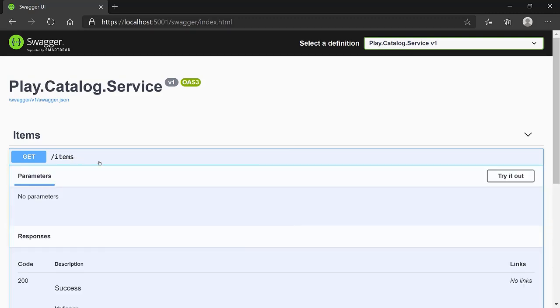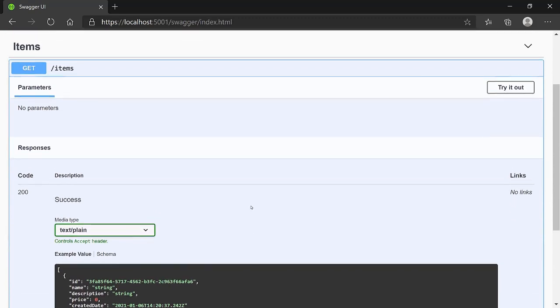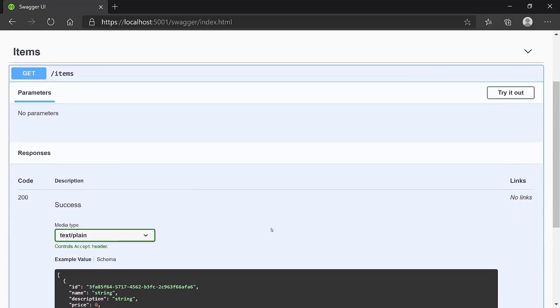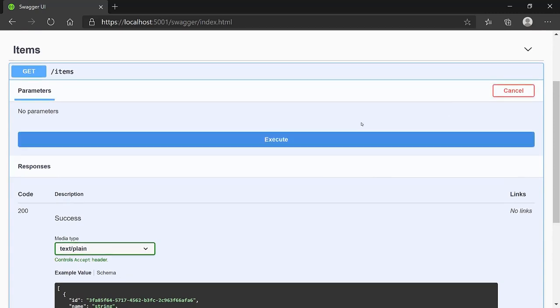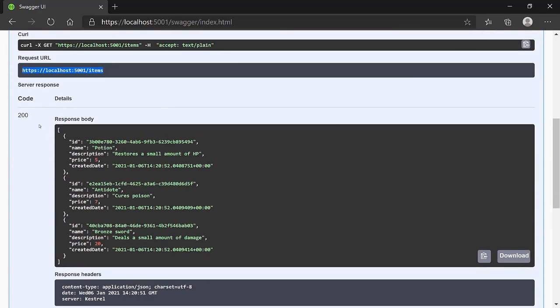So if I expand the items route, you can see a little example here of what it would return and the expected return for a successful case. And then if you want to try it out, you just have to click on try it out. Then you click on execute. And here you can see the request URL that was invoked into our API, /items. And then you can see the response body here along with the status code 200. And the response body has the 3 items that we have in our static list.